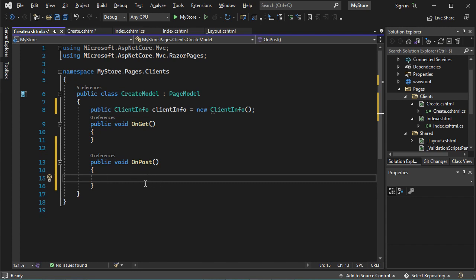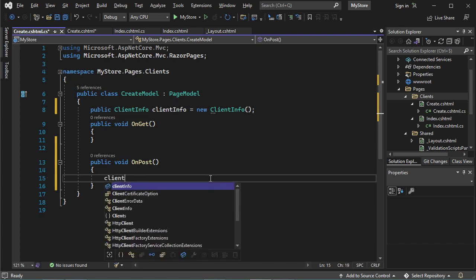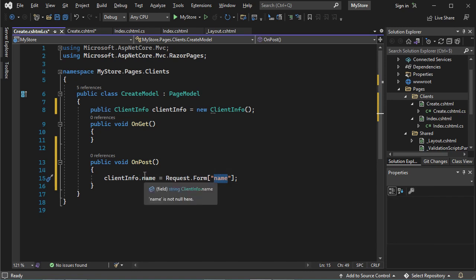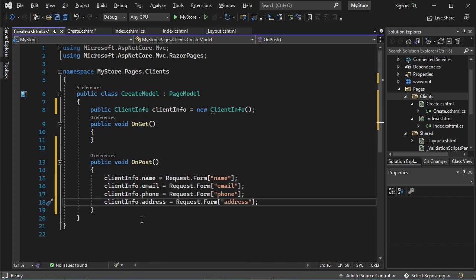So in this method, we can read the data of the form and we can put this data into this object. So first we can fill the name, and we can fill the name from the request. So here we have to provide the name of the input field that we will use to fill this variable. Now let's do the same thing with the other variables of the client info object.